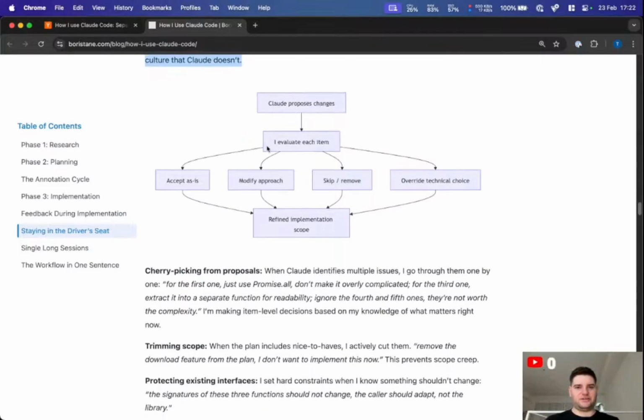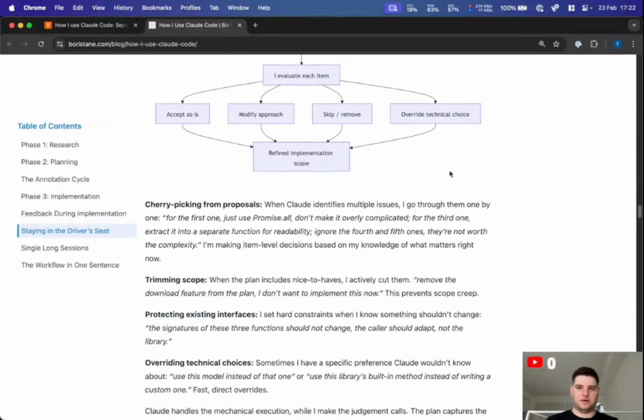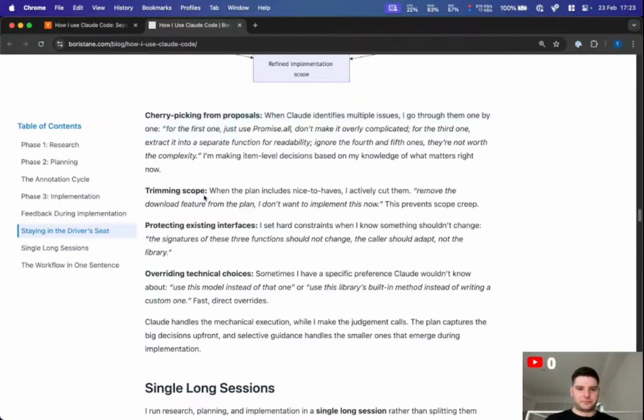So Claude proposes changes. I evaluate each change, either accept, modify, skip, or override the choice. When Claude identifies multiple issues, I go through them one by one. For the first one, I just use promise.all. Don't make it overcomplicated. For the third one, yeah, I mean, this is just kind of, as it says, cherry picking, makes sense.